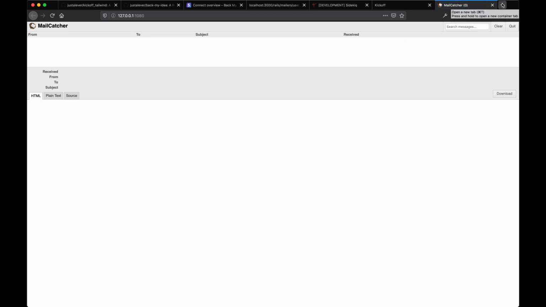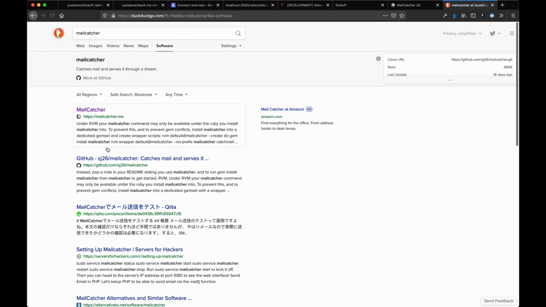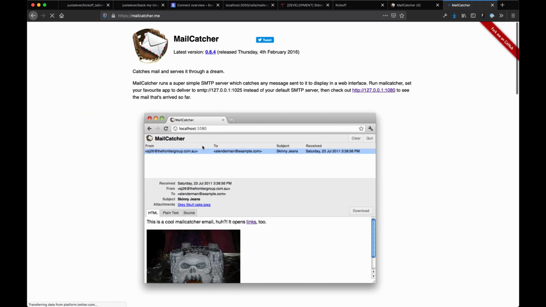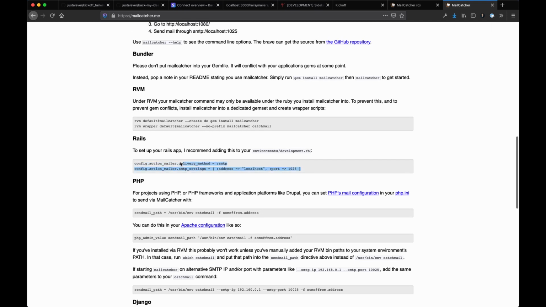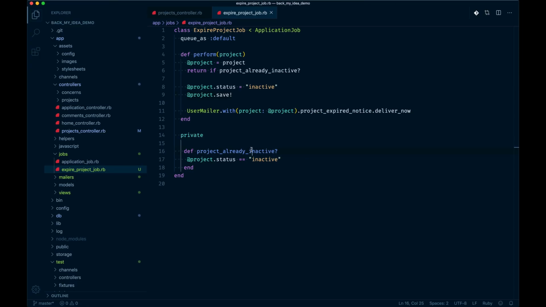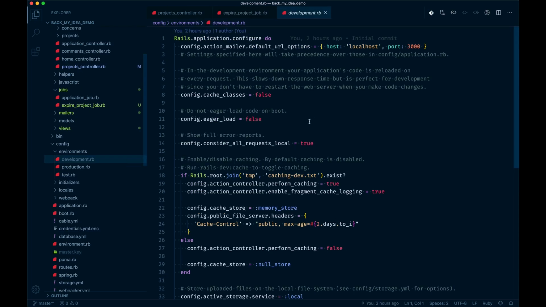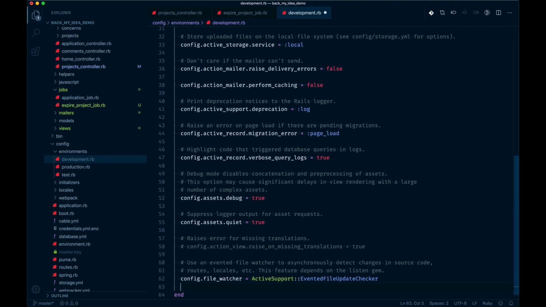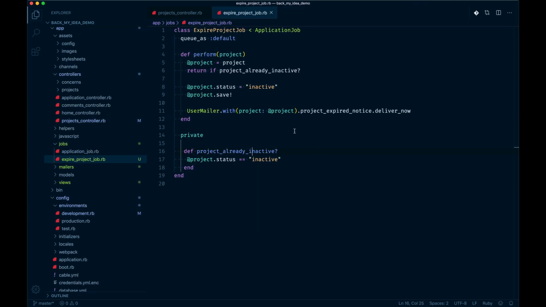So let's add that. Go to the MailCatcher gem, this one here. Here you just run gem install. It's a global install, so a global gem. Inside our development environment, we want to copy these and paste them in. So development, and you can put this anywhere. It's just a way to intercept your emails locally, so you can send them and legit try them.